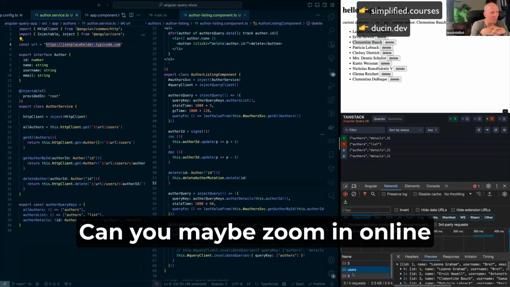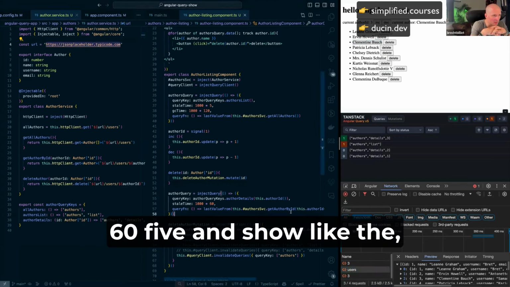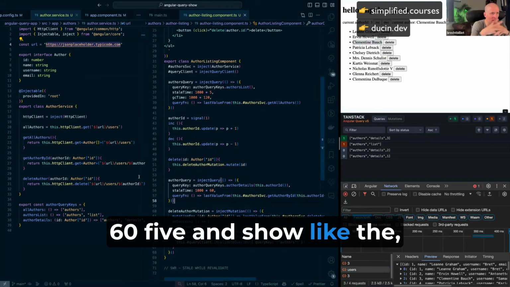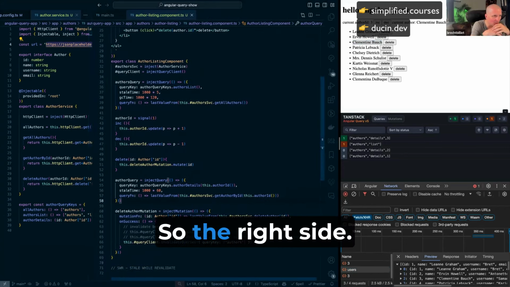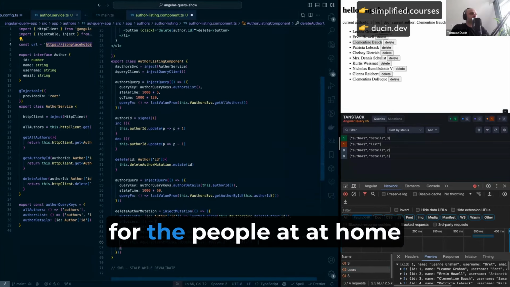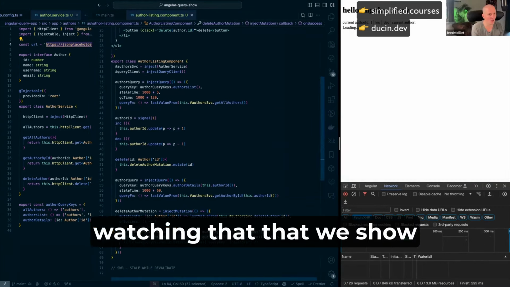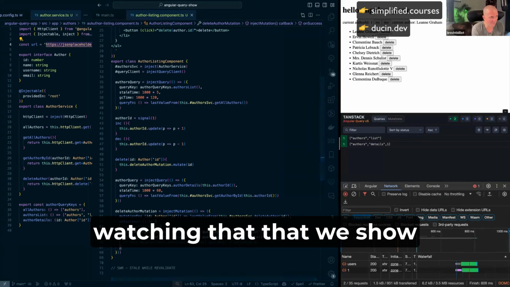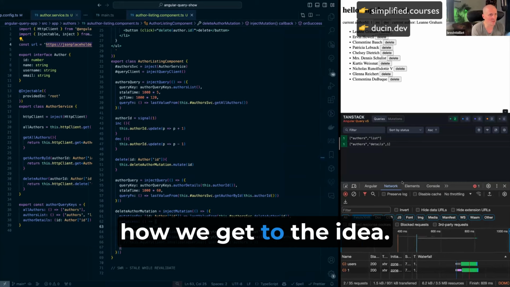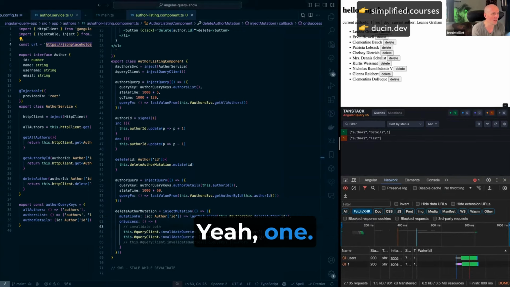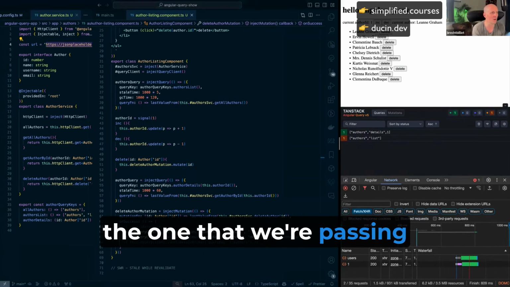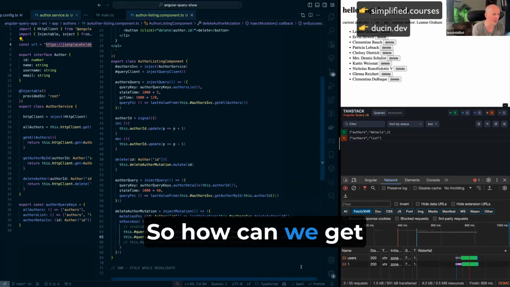Maybe zoom in on line 65 and show the right side? Yeah, the right side. Maybe it's interesting for the people at home watching that we show how we get to the ID, because the author ID is one, and the one we're deleting is the one that we're passing in the delete function. So how can we get access to that?